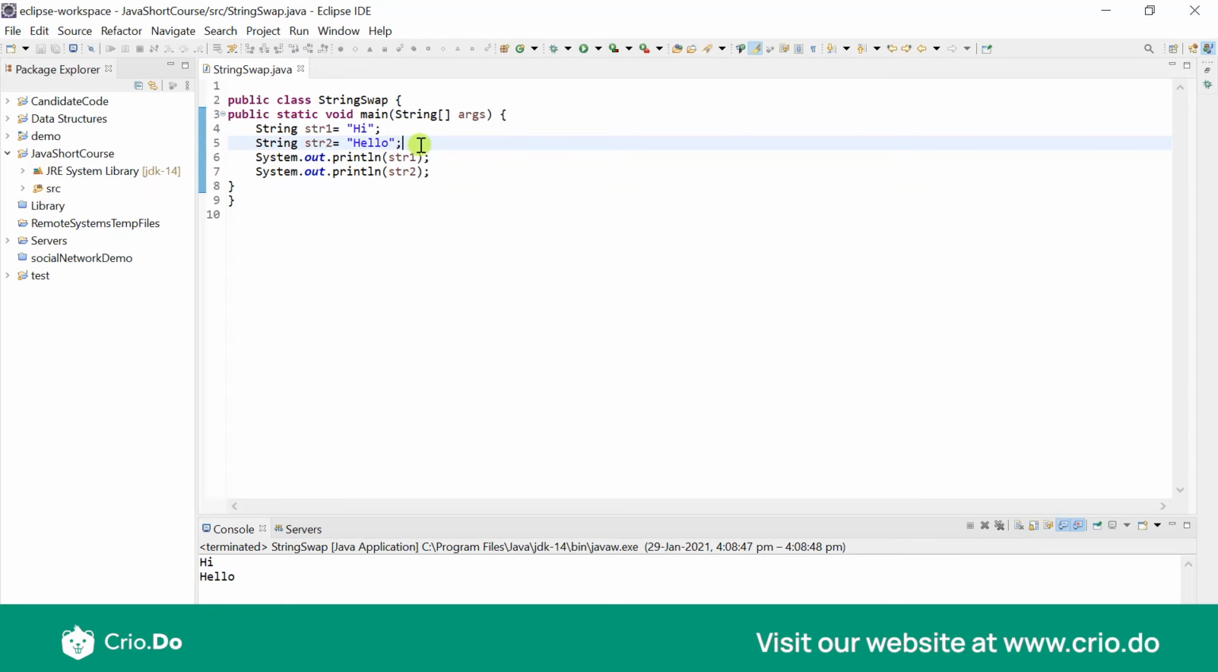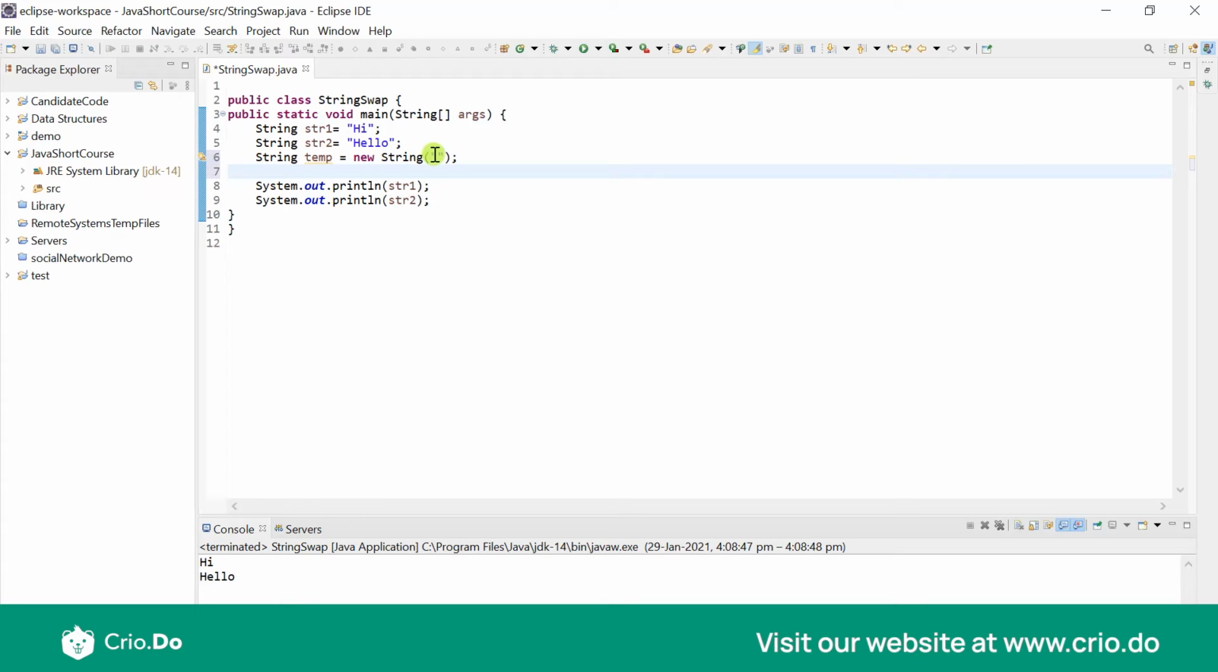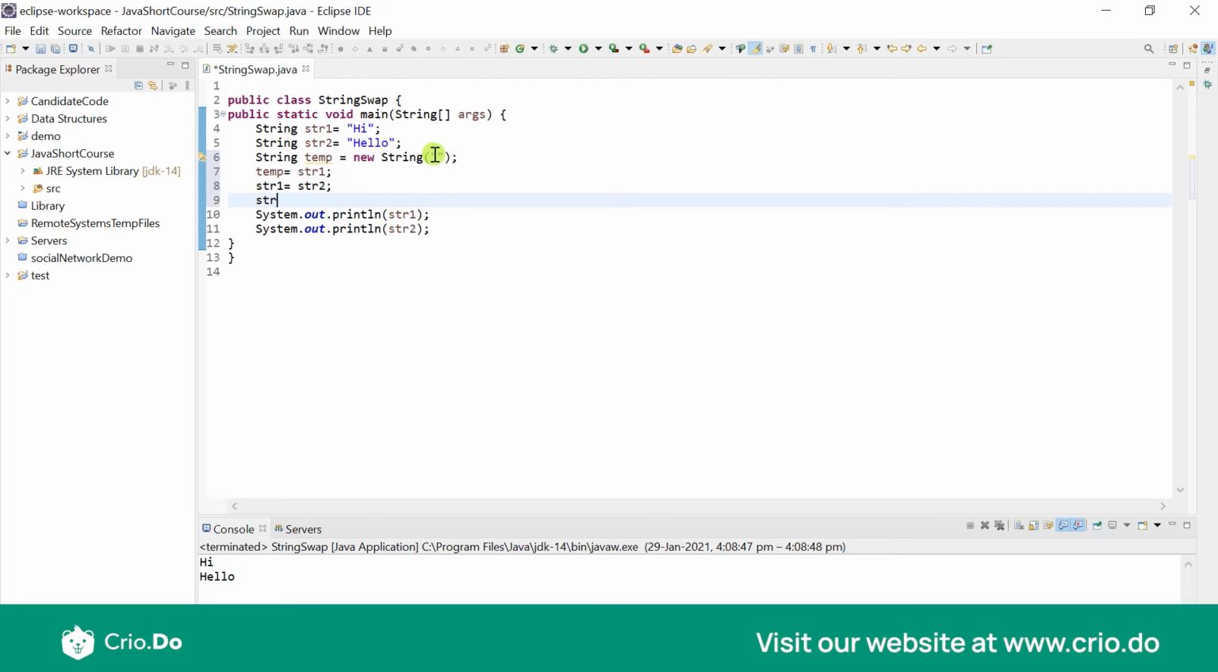Now what we want to do is swap these two strings. As I said, we can create a new temporary variable. I would use a new string, which would not have anything, and now in this temporary variable we would put our string 1, and then in our string 1 we would put our string 2, and then finally in our string 2 we would put the temporary variable.